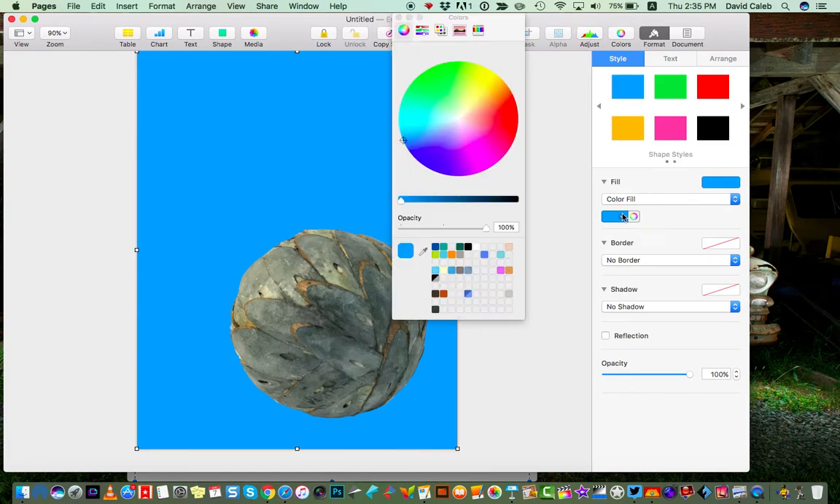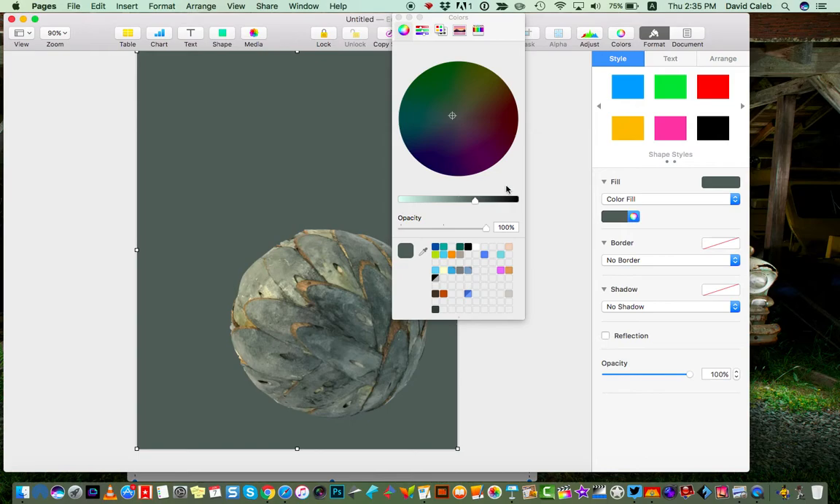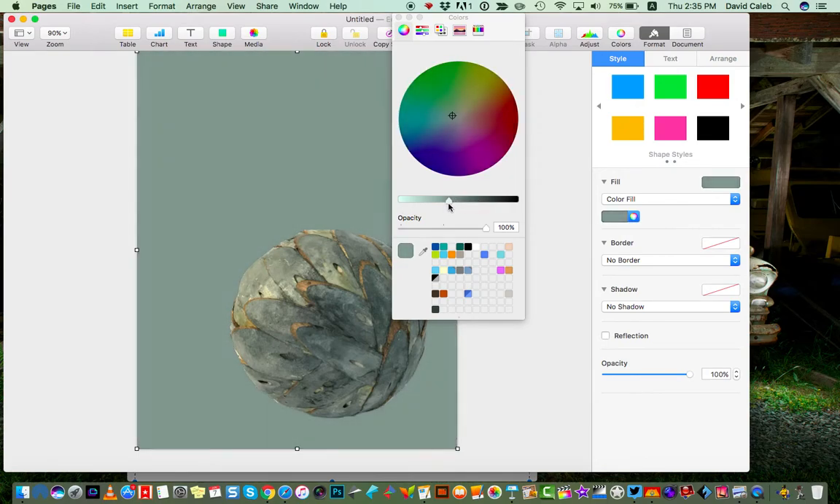I'm going to click on the color wheel, and then click on this eyedropper, and I can choose a color from in here. So let's choose that color. Okay, and I can play with the tones of that color if I want. So maybe it's going to be something around there.